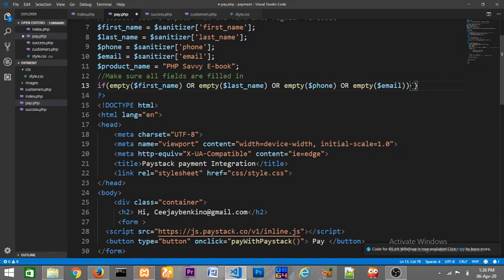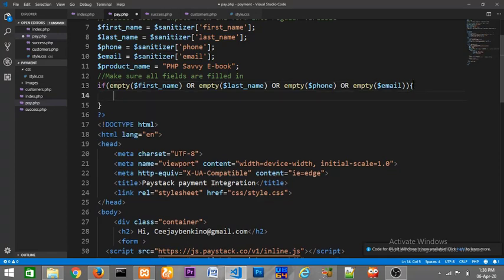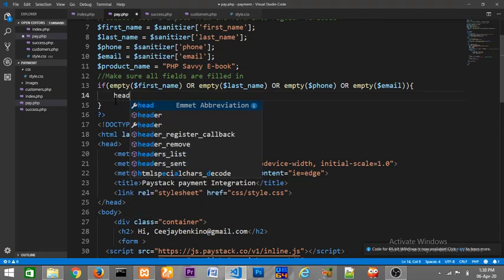Finally, we should now tell it what to do within these curly braces. What I want it to do right now is to just redirect. If the person couldn't fill in the form, it should redirect the person back to the home page. To do that, we can just use a function called header in PHP.